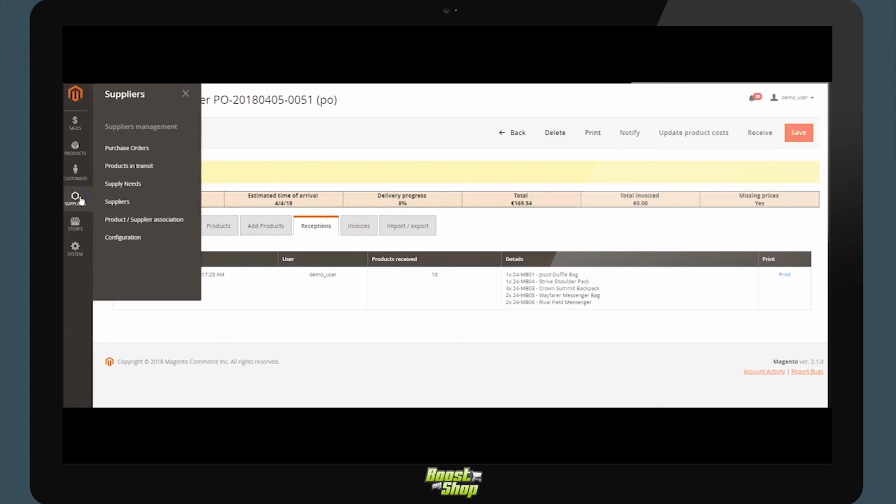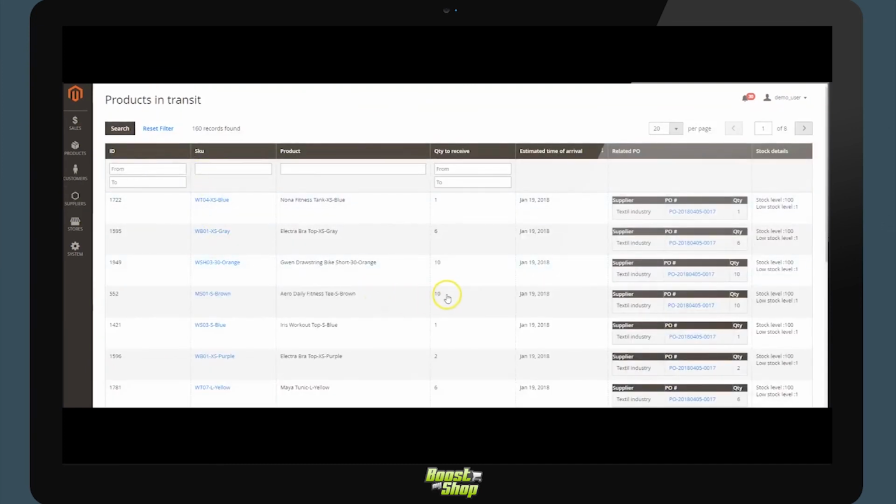The final element, products in transit. The products which are in transit are the products that are to be received. Here is a list of all the products with the quantities to be received and the supplier order it concerns.